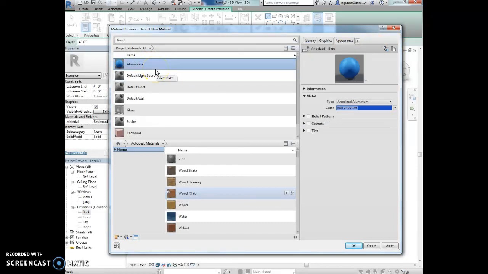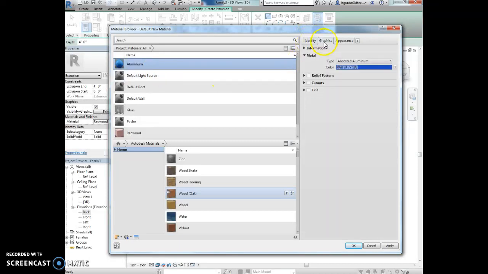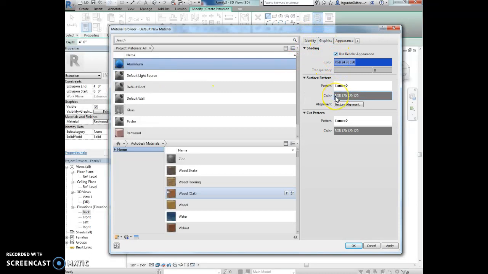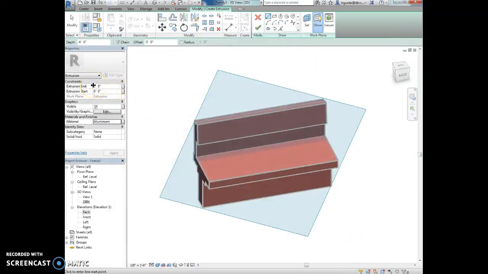Alright, then a couple more things that we need to do is we want to check under graphics, use rendered appearance. And what that's going to do is when you render the drawing, it will show it with this blue texture. Okay, and we're going to say OK, and then we're going to set the extrusion end to 1/4 inch. So you have to actually type in 0 feet here, and then we'll type in 1/4 inch, and we'll hit apply. Alright.